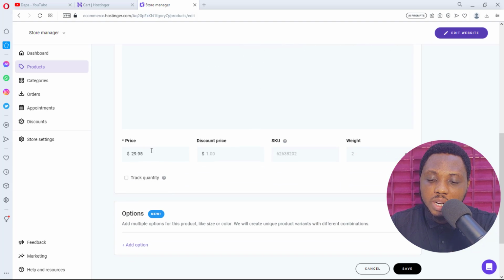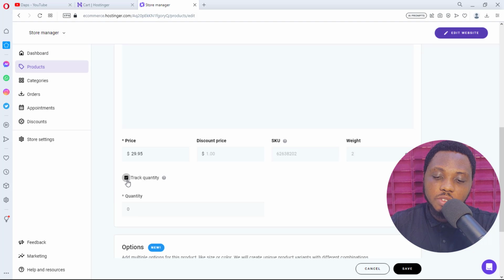And then you can change your pricing here. You can put a discount in case you want to. You can then add the SKU if you want to, weight or whatever you want of the products. That's literally up to you. You can also track the quantity of the products here. If you click this here, once a product is about a certain quantity, you want to start tracking it so that you know how to maybe reorder your product so that you can definitely have your store not empty. So that's something you can do.